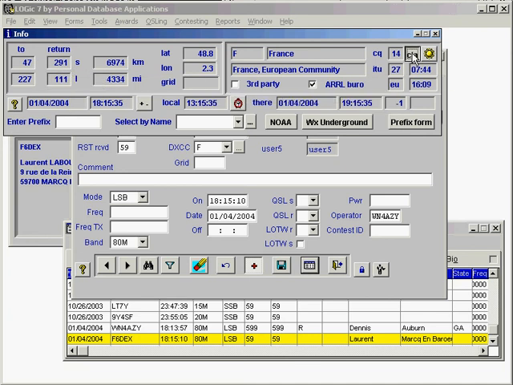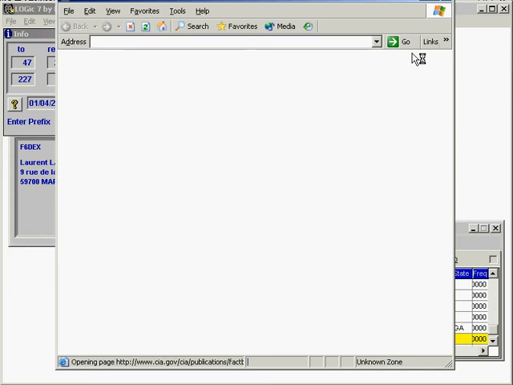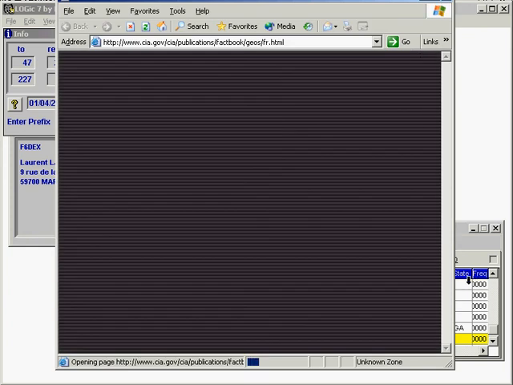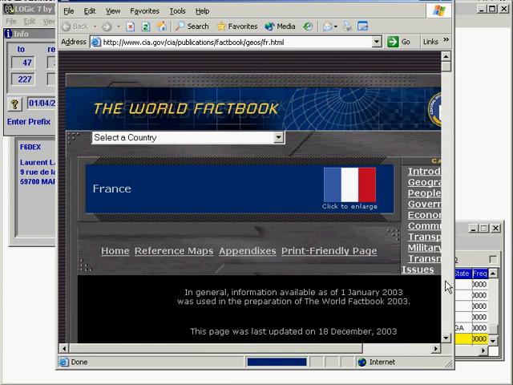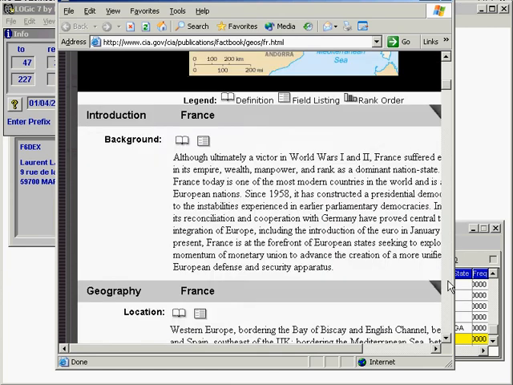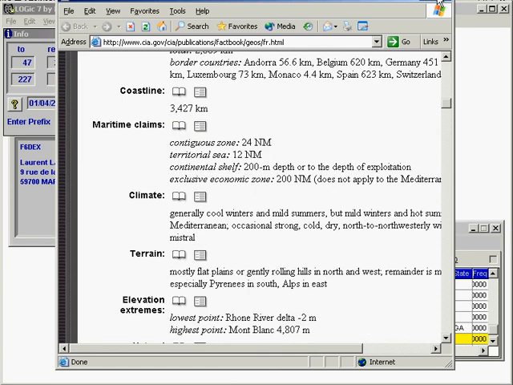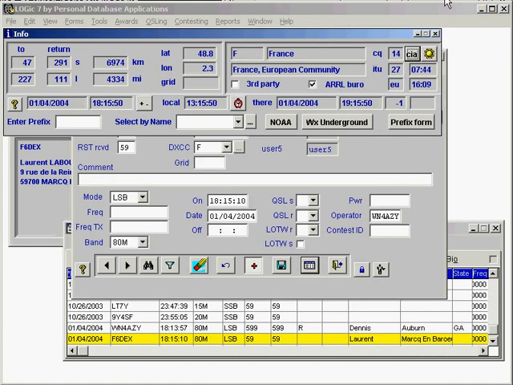I can click on the CIA button to get information about that country. Gives me a flag. It's running a little slow here because I have the video capture software going, and I think it may have pulled that off of the internet rather than the local copy. I can see what the weather's like there.